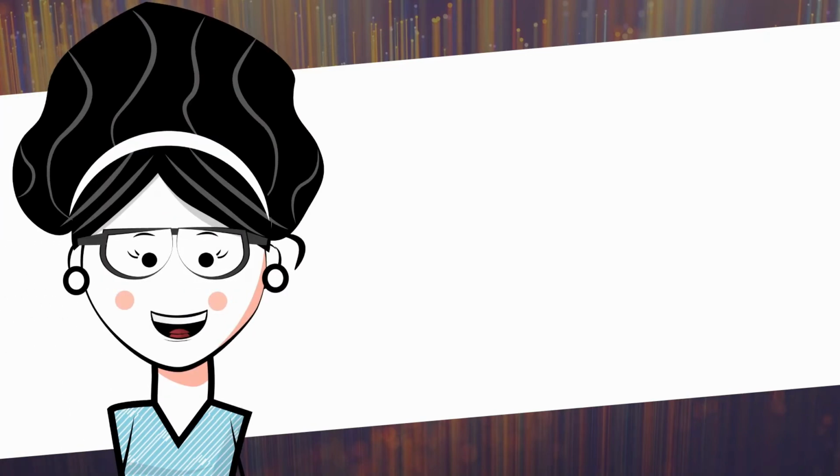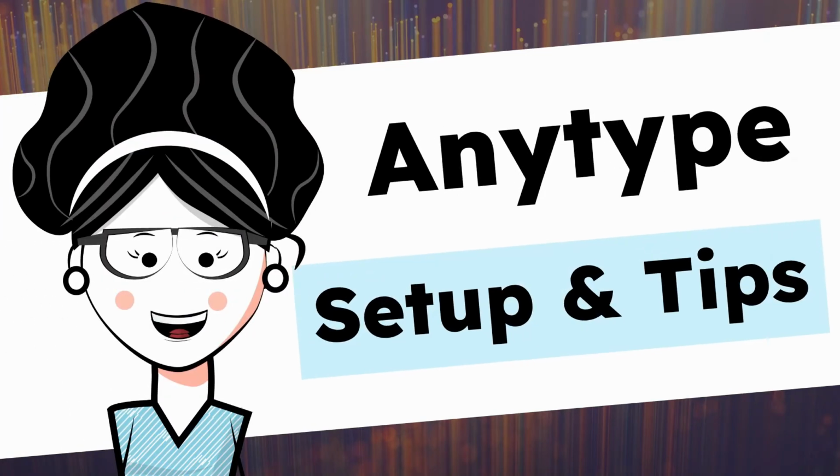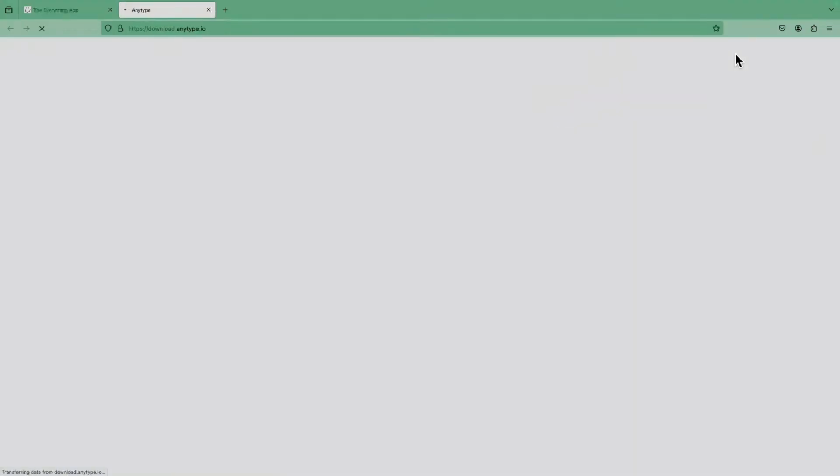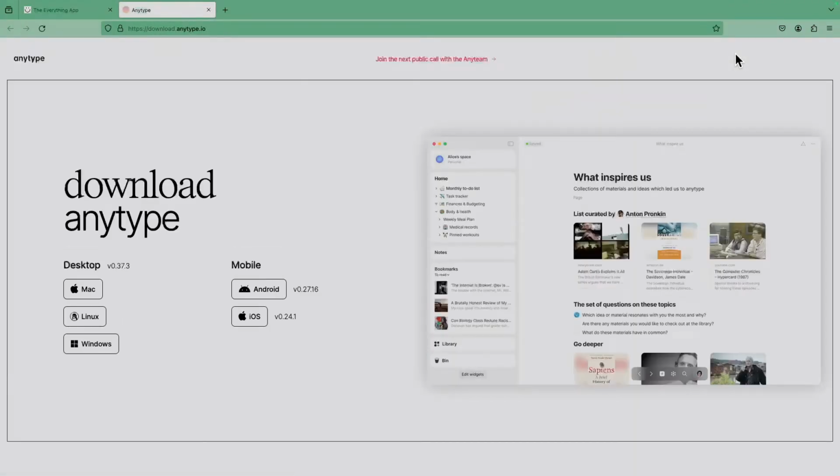Hi there, let's check out Anytype setup and tips. First, let's go to the Anytype website, anytype.io, and in the top right corner, select Get the App. Now here you have a choice of what you want to download, and right now I'm showing you version 0.37.3 beta, and I'm using a Mac today.